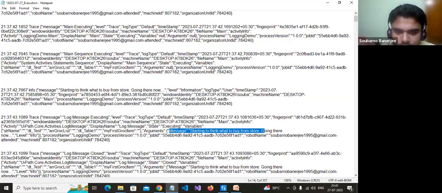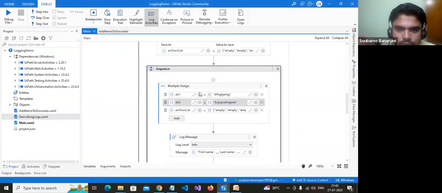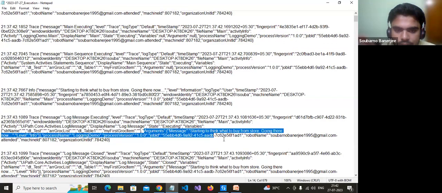But yeah, since that was an activity, the argument was a message where we started to think what to buy going there. This was our first message. Just take a look. Sorry, I'm in the wrong sequence. So if I come here, see, this was the first. See, first activity level log. Okay, this is what we are seeing here. That is the argument to that activity.